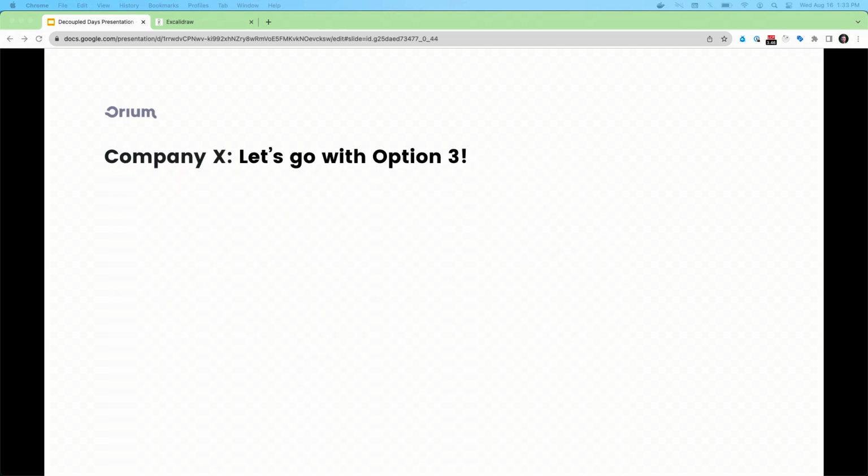Okay, company next door, stoked. They went through the 3 options with us, and they want to do option 3. So now what do they actually do? How do we get started here?